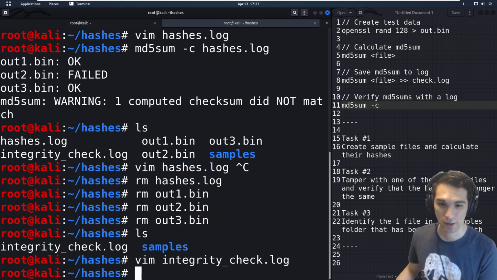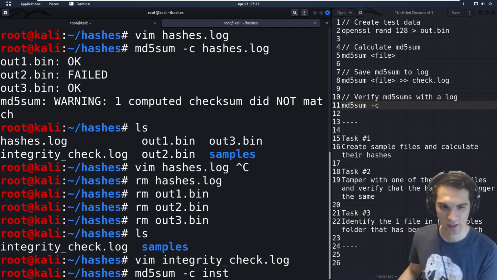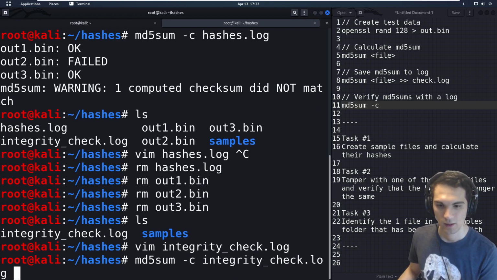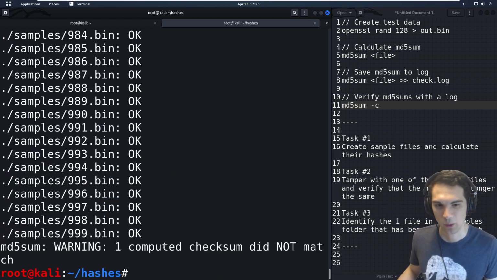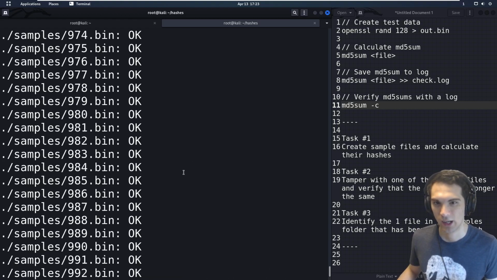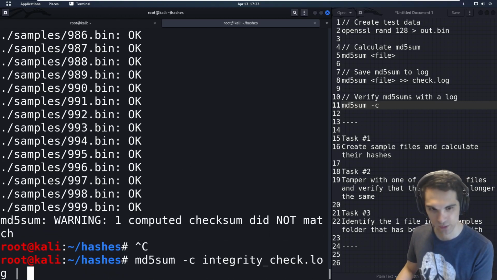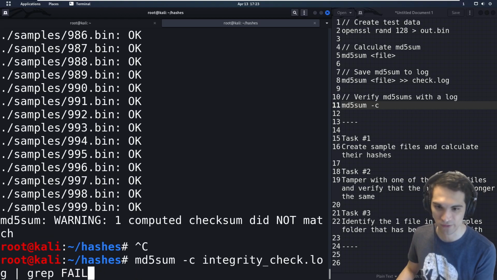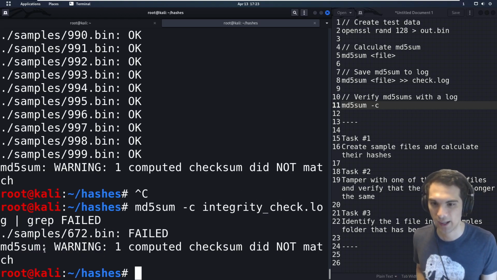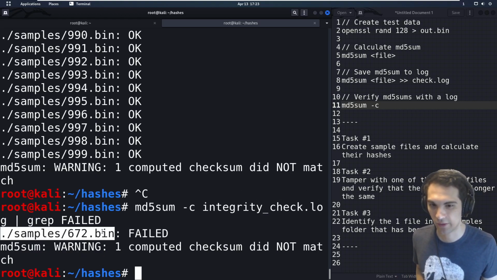So we definitely don't want to verify these by hand. Let's do this in bulk. md5sum -c integrity check.log. And I can see one did not match. Now I could scroll all the way up in here, but I'm not going to do that. I'm going to run grep. I'm going to look for FAILED. And I can see here, this is the one that failed.